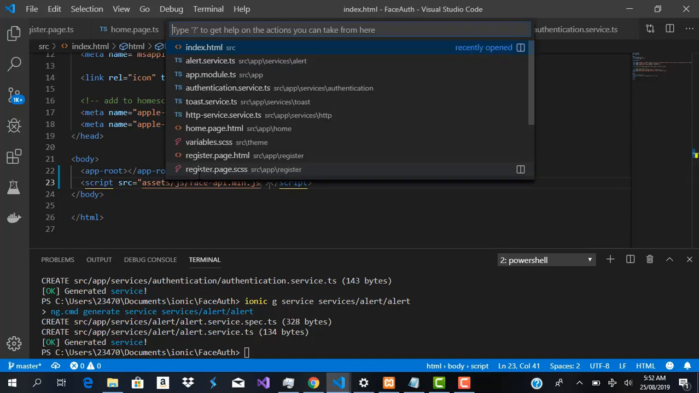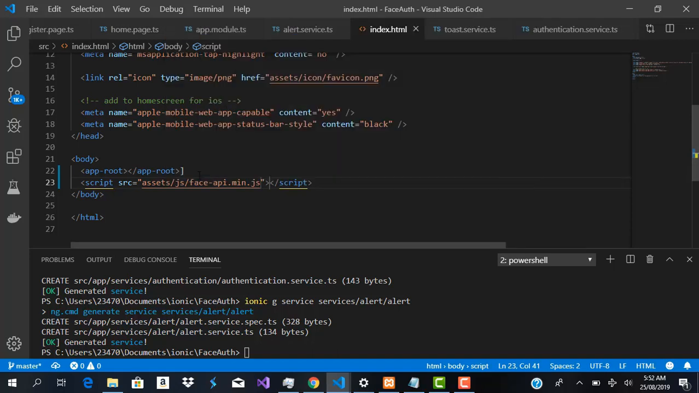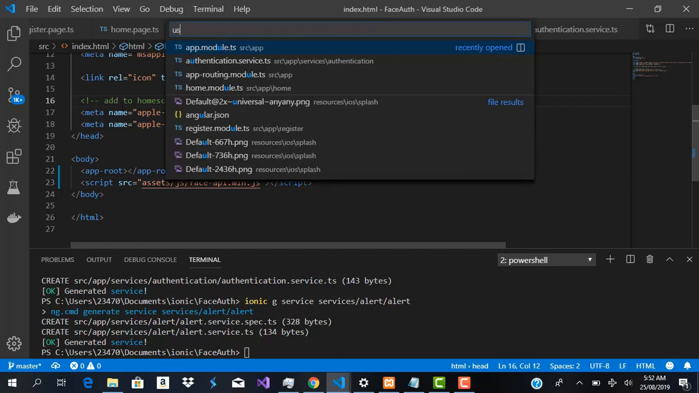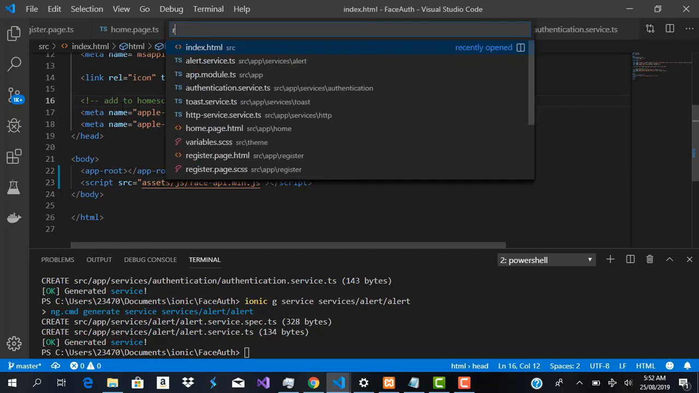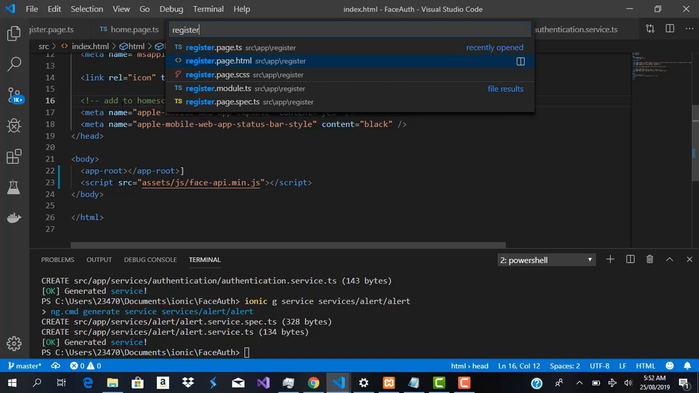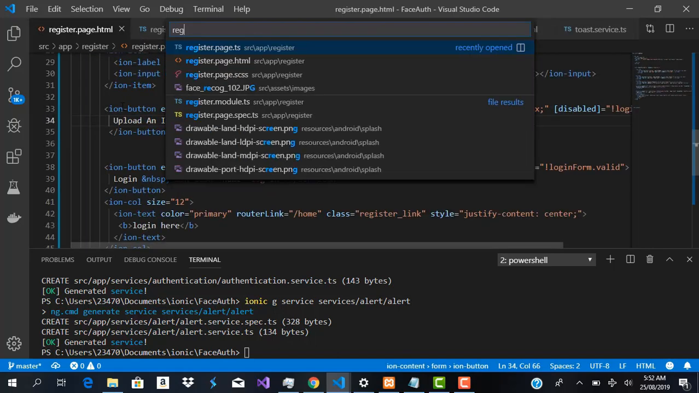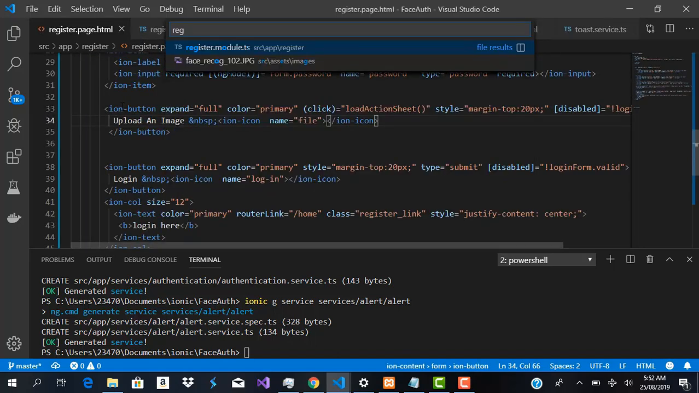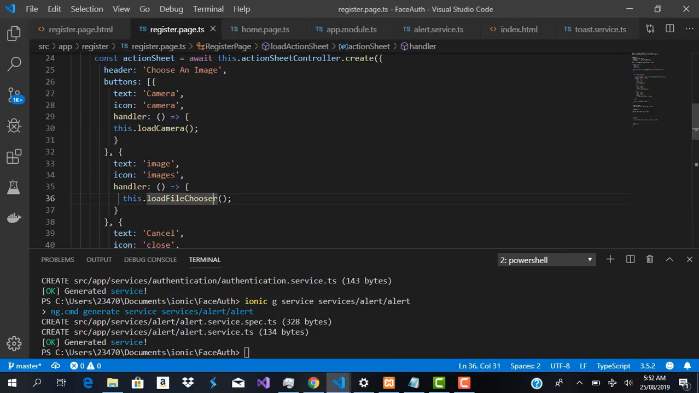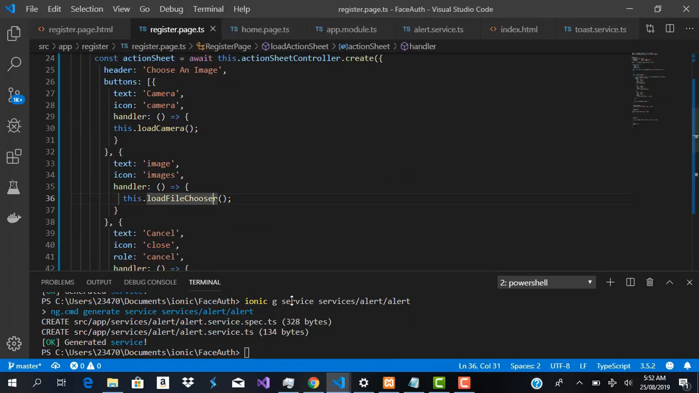So the next thing we can do is go back to our register page, which is where we will start from, because we're going to write the register functionality first before the login. So in our register TypeScript file, let's just drag this down.